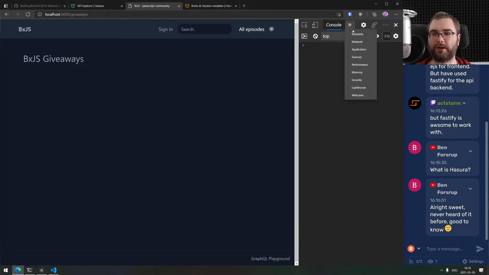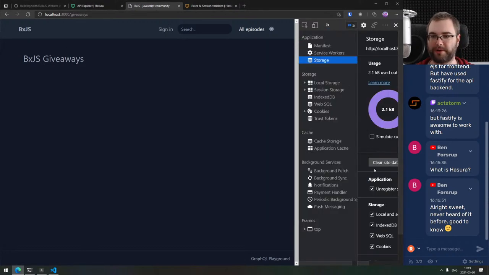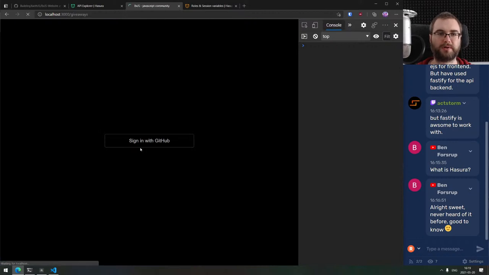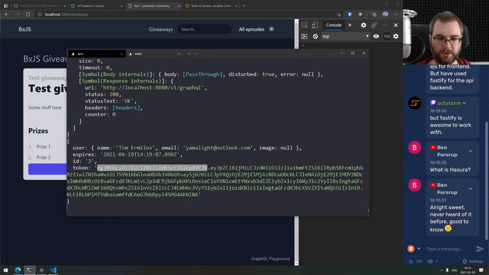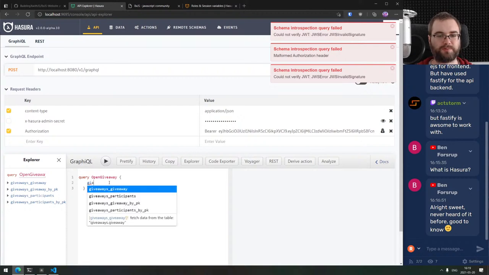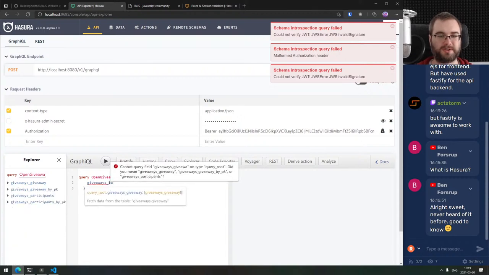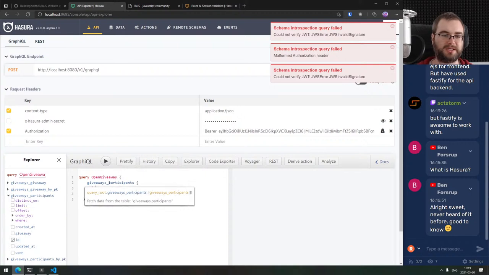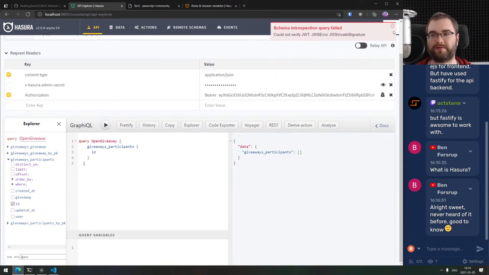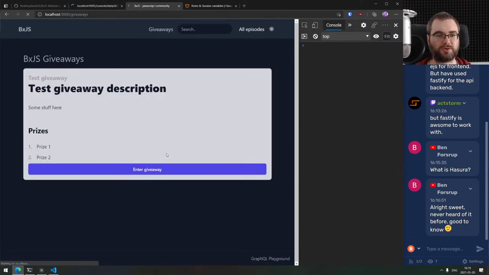Okay, we need to re-log in again because the token is broken, which makes perfect sense. So login, reloads. It's going to say we're not logged in. We're going to sign in. Now we're going to get the new token, which works perfect. And if we paste that token here, we should see the participants. Right, perfect. Giveaway and then participants, and then ID. This basically will give us empty because we are not currently owning any of the participants. Perfect. So this now should start working, and it seems to be working indeed.